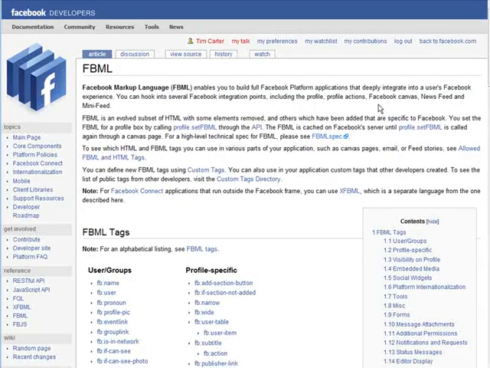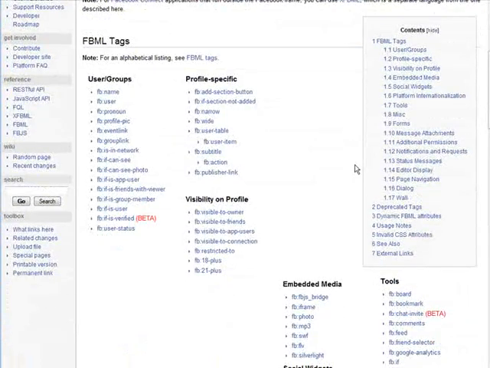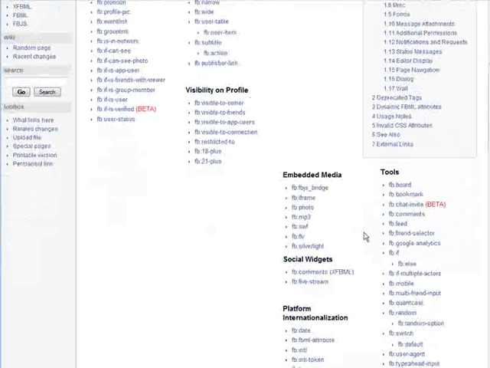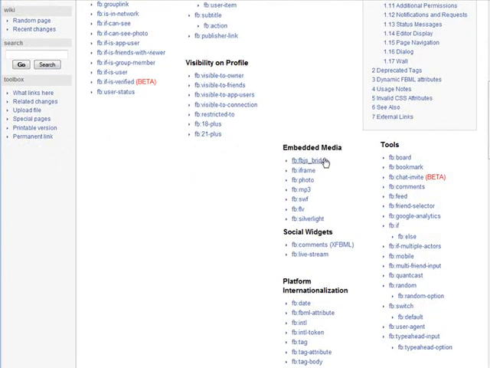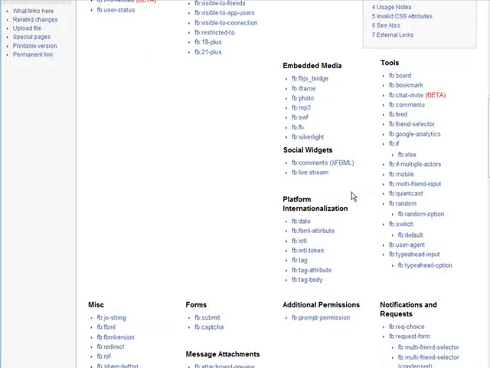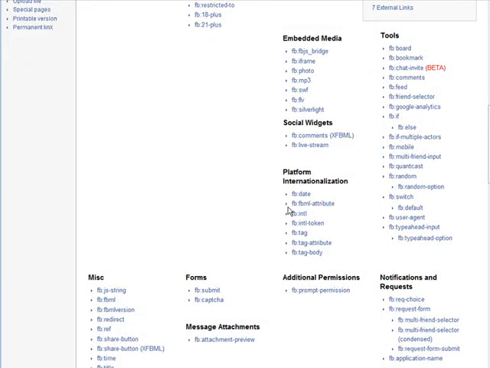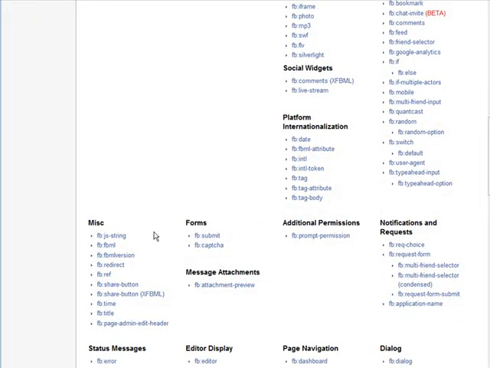I've created a link to this page, and it's in the resources document. And in here, you can see the FBML tags that you can use. And they're divided. We have users and groups. We have the tags in there. Profile specific, the tags we can use in there. And the fb:visible-to-owner on profile. Okay, so these are all the tags. Down here, we have embed media tags. We have social widgets. Platform internationalizations. You just see there's all kinds of them in here. We have forms and miscellaneous.